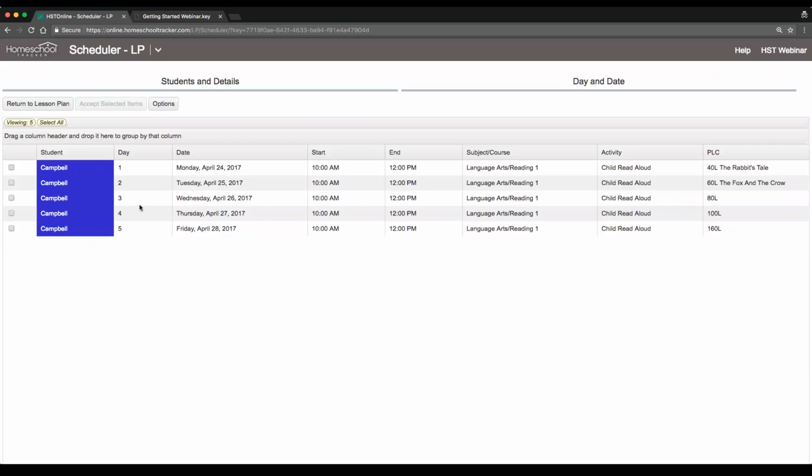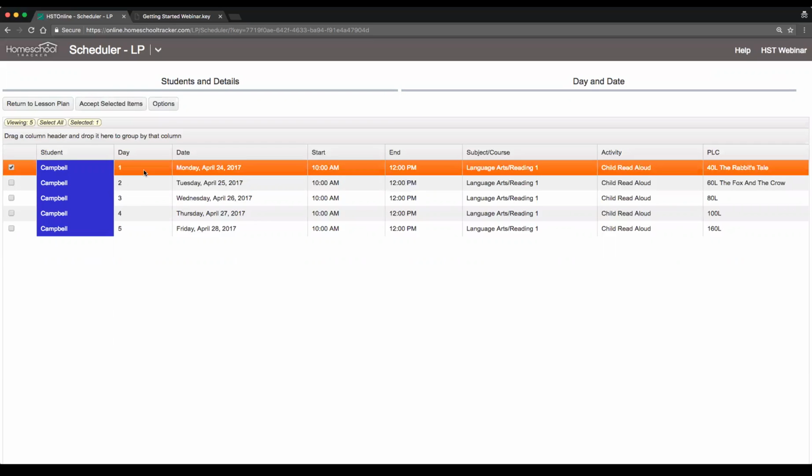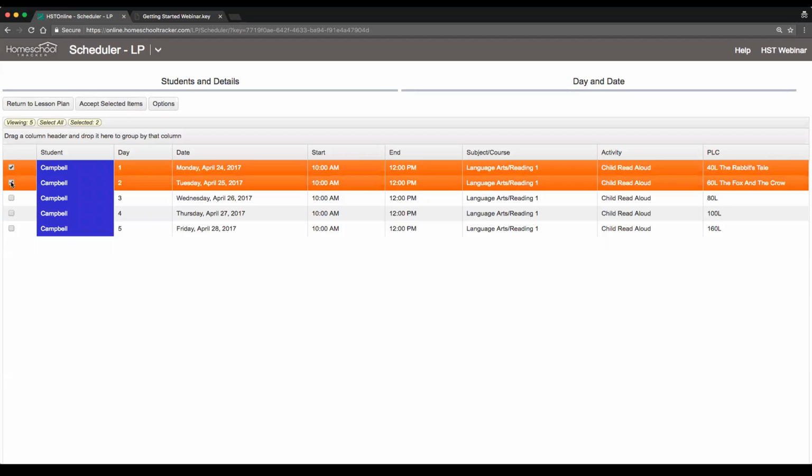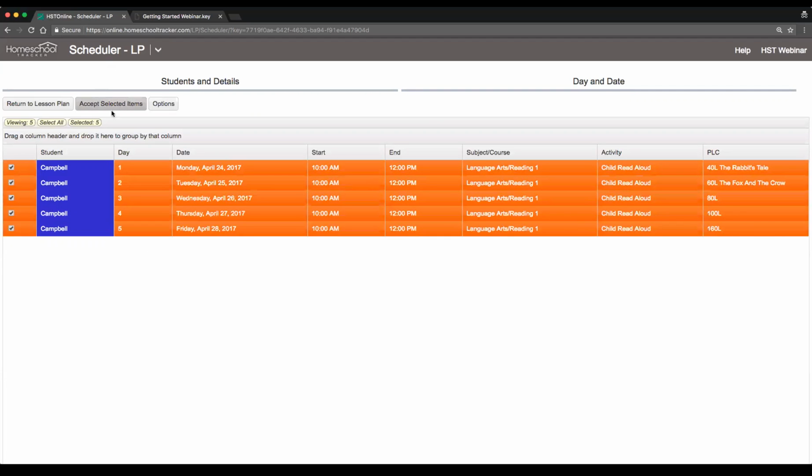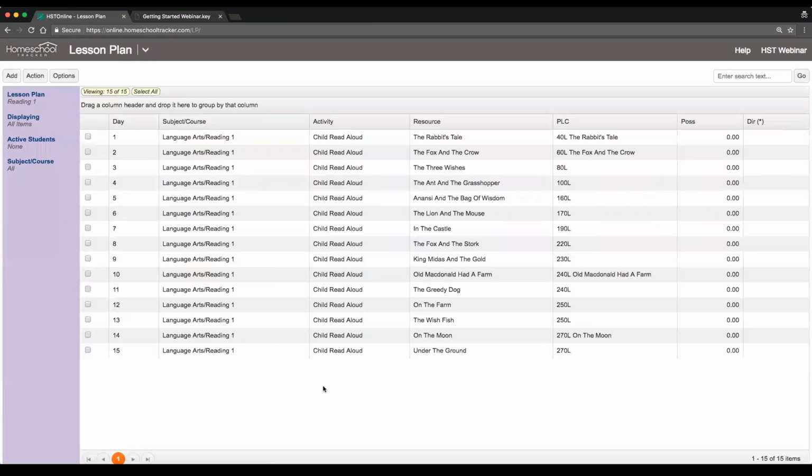So here's the preview. You can see that on day 1 for the lesson plan, that's going to be scheduled on Monday from 10 a.m. to 12 p.m. And this all looks good. So I'm going to select all of these, and then choose accept selected items. Okay, so now those have been scheduled.